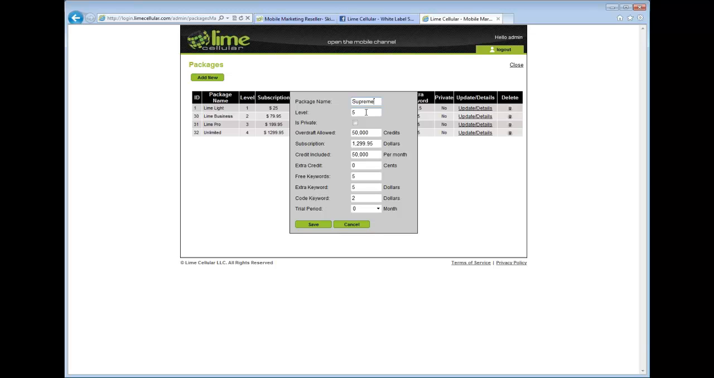Private is where if I click private, what I'm doing is I'm not allowing my resellers or my sales agents to see this package. Maybe there's a special package that I want to create for certain clients, and I want to be the only one who is able to sell it to them. So when I click private, my resellers and my sales agents will not see this package at all.